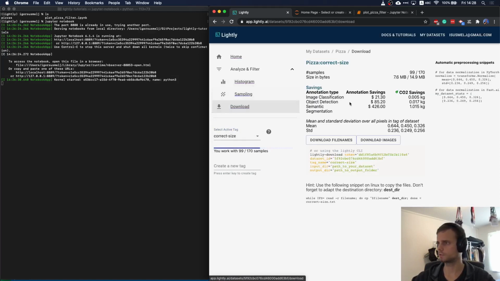What you can do now is go over to download. You will see that the numbers here change when I change my tag. So if I work with the initial tag, I will just download the initial dataset. I will not have any savings because I don't reduce any of the samples. Really nice is also that you get information about the mean and standard deviation you can use for normalizing the dataset when you do the pre-processing for data.